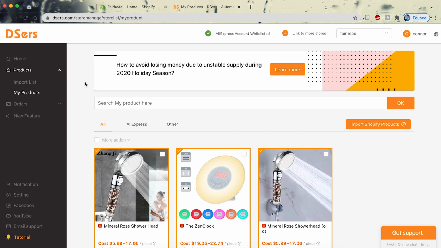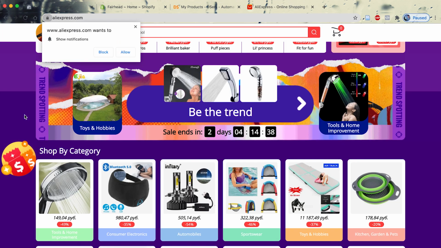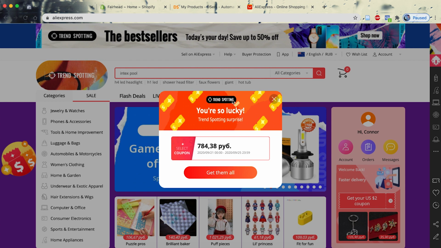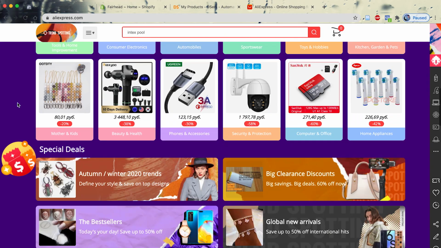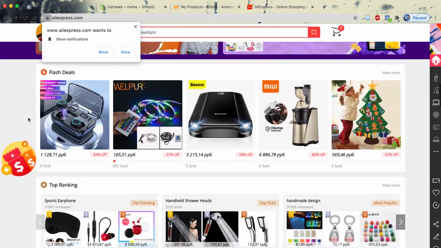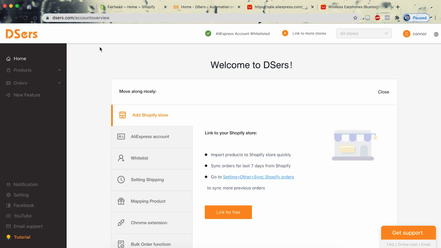So we can see here the products that we are going to sell on Fairhead. And I'll just show you guys how to set it up. So now that we're on AliExpress, which is probably one of the most stimulating landing pages in the world, we can wade through all the nonsense and just grab something. So if we just pick one of these flash deals, literally the first one, just for argument's sake, all you have to do is take this link, go back to DSers, products, import list, and then snap it down here.